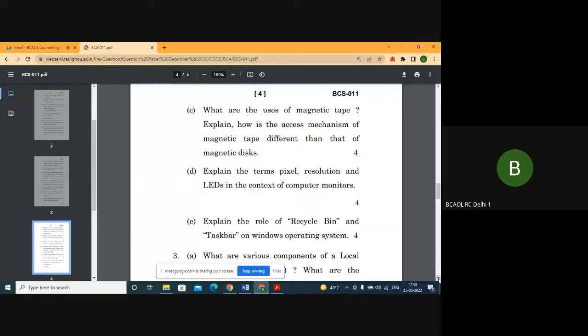But what mechanism is magnetic disk following? It is following a random mechanism. That means any file, wherever it is located, it is not sequential. You can open any file wherever it is. Right. So this is the difference between both mechanisms. Tape drives used to follow a sequential mechanism, and magnetic disk follows a random mechanism, right?